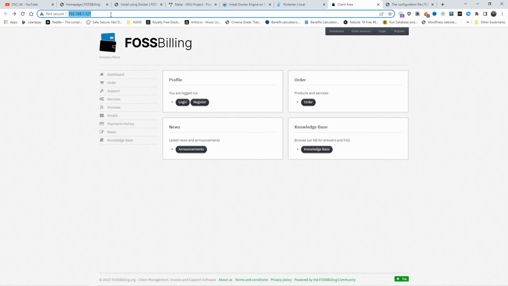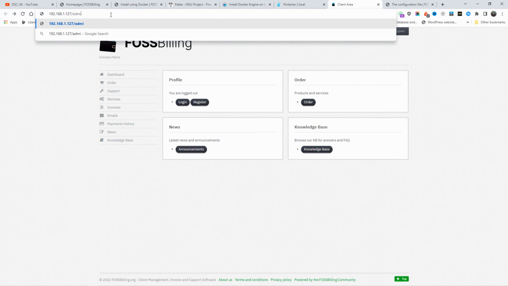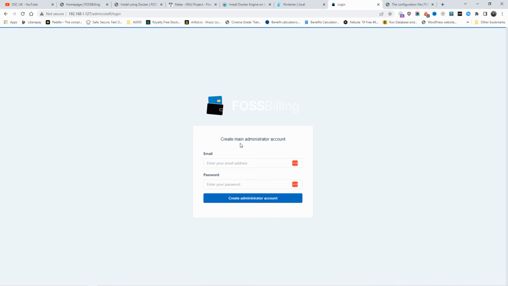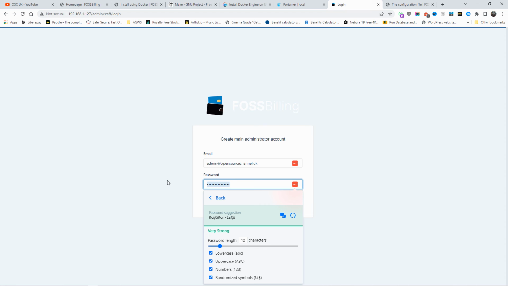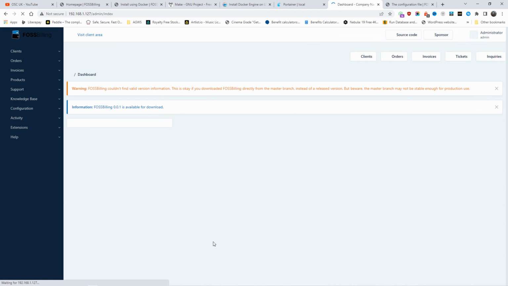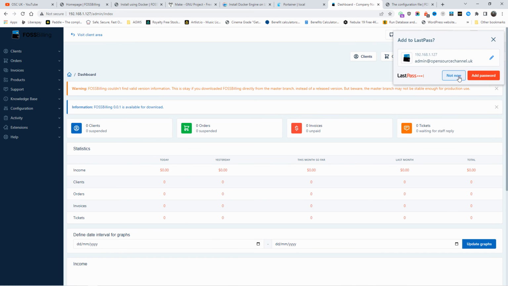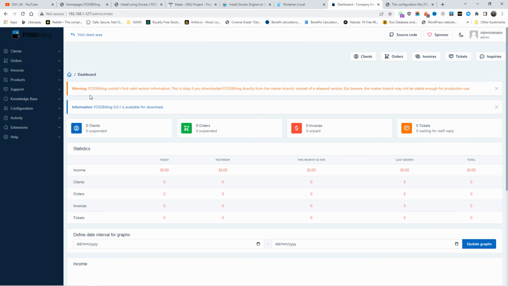Now the first thing we're going to do, of course, we need to add the password for the administration. So you do that, admin, and here it says create the main administration account. So I'm going to add my email and create the administration account. In fact, of course, that's wrong. I thought I'd done that, but here we go. Let's start again. And here we go, we got the panel up and running.